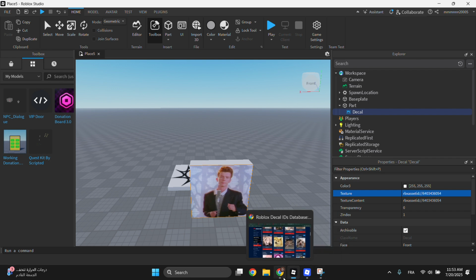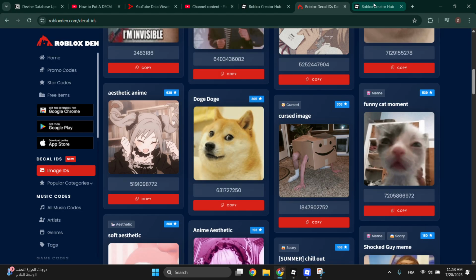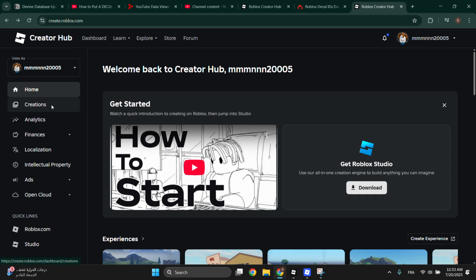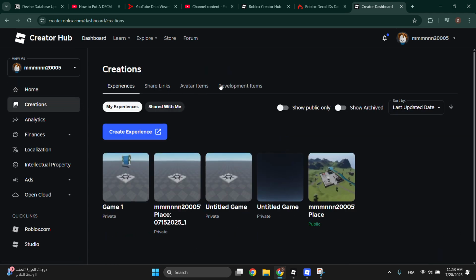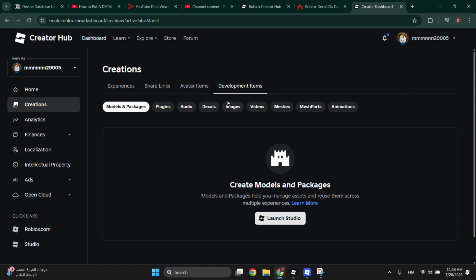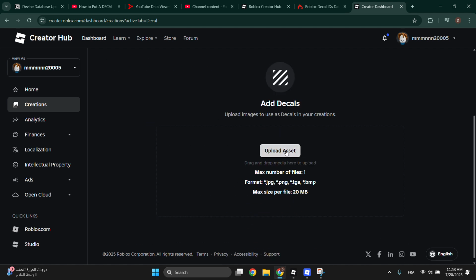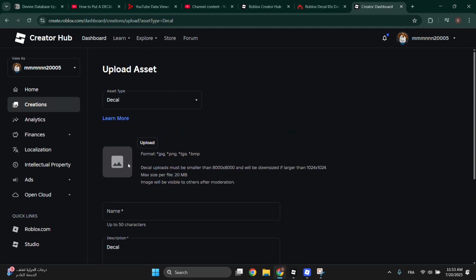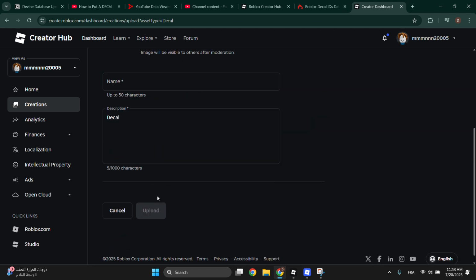But if you want your own image, just go to the Roblox Creator Hub, go to Creation. After that, Developed Items, go to Decals, and then Upload Assets. Just upload your image and then click on upload. After that, you will have it here in your assets and you will have your image ID, and then do the same thing as I said before.